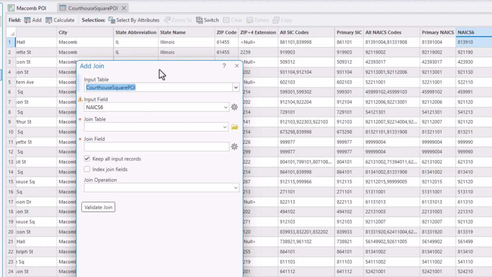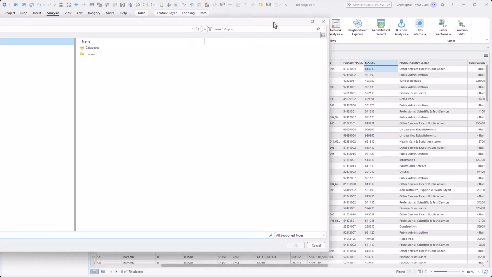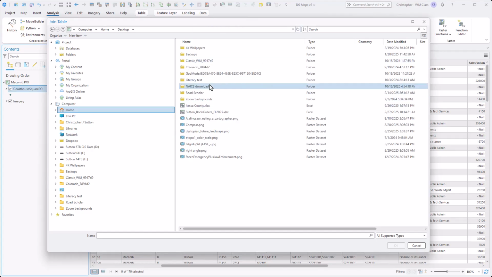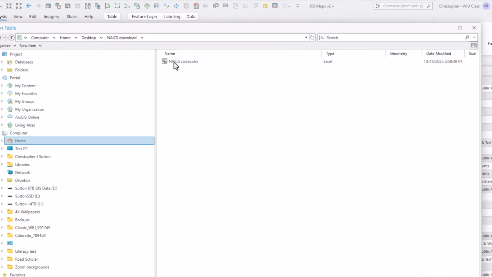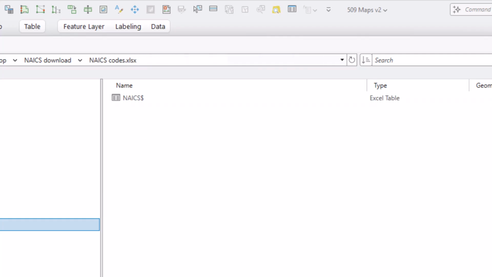We will select our join table. I don't have this Excel file in ArcGIS Pro, but I can access it and join it to the point of interest layer by browsing for it. The layer is going to be in a folder that I have created. And so when you have an Excel file, if you click on it and say open, it doesn't actually open the Excel file. What happens if I click open is it goes into the Excel file and it shows you each of the worksheets that are located in the spreadsheet.